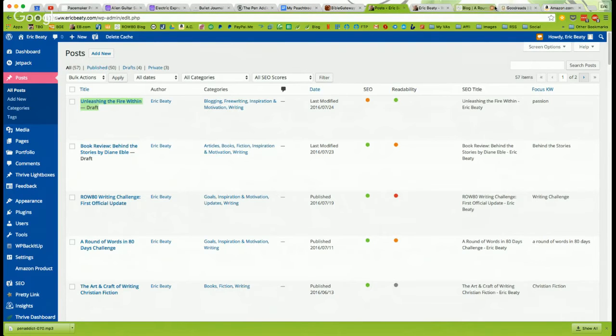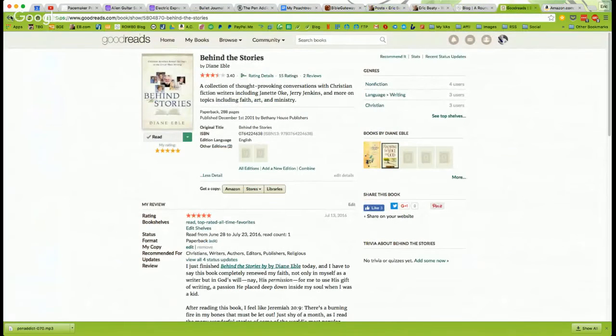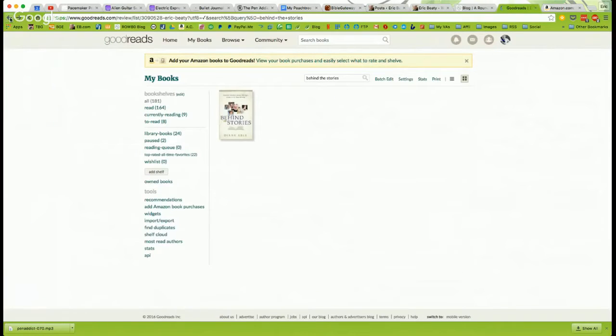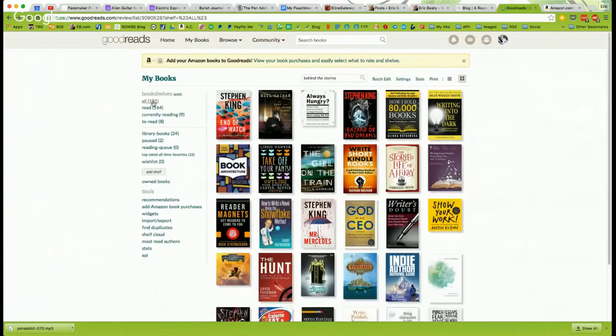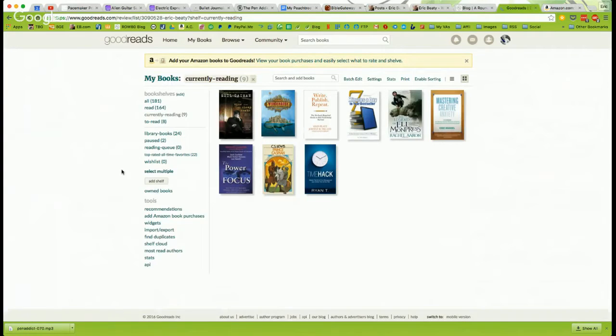Okay, so back to my Goodreads. Let's go back to my books here. I'll just show you some of the books I've been reading and finding enjoyable. So all of these are almost 200 books. Only on the top reading books of all times, I only have 22 of those. Okay, so let's just go ahead to currently reading. I've got 9 books in play. I'm always jumping between them.